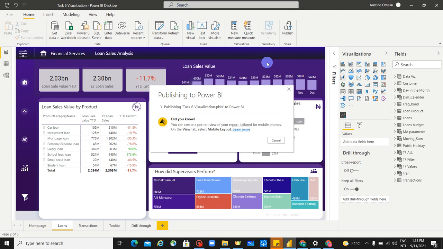But one thing of note here, before you publish, you must have signed on to your account. It's the account your employer provides for you, so it must be an official Microsoft account. You sign into that account before you can publish to Power BI service.